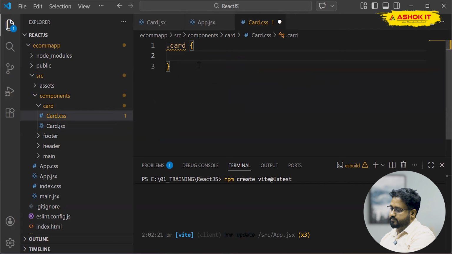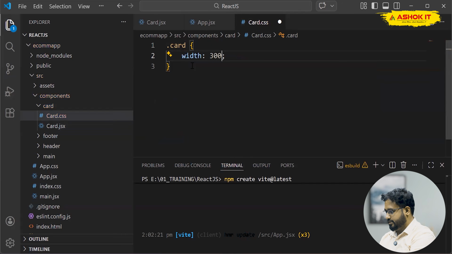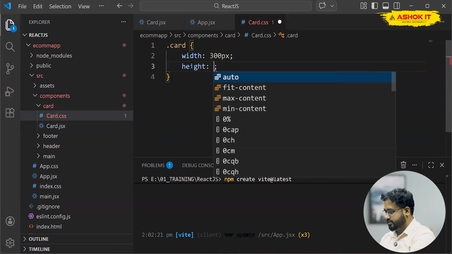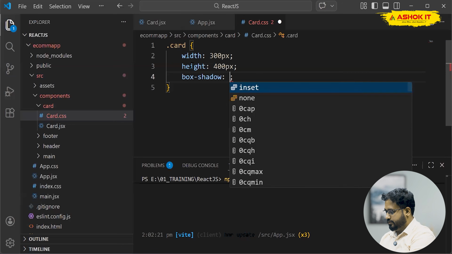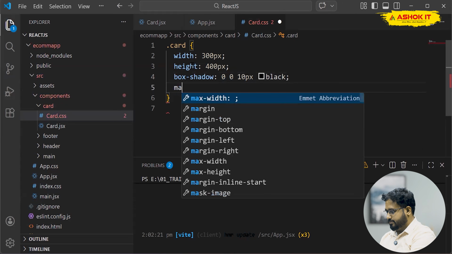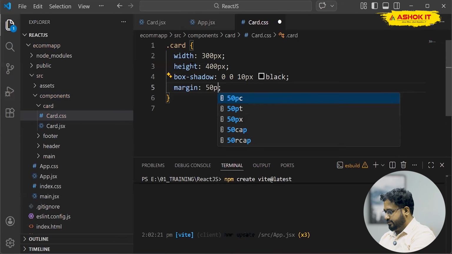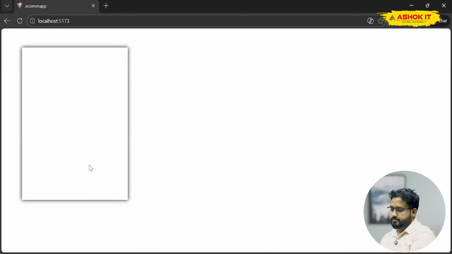Now to this CSS file, we will assign to this particular card selector some width, like 300 pixel. Let's assign some height, 400 pixel, and let's add box shadow 0, 0, 10 pixel, something like black. And let's use some margin, 50 pixel from top and bottom. And now if I go and check my output, I should get this card shape.